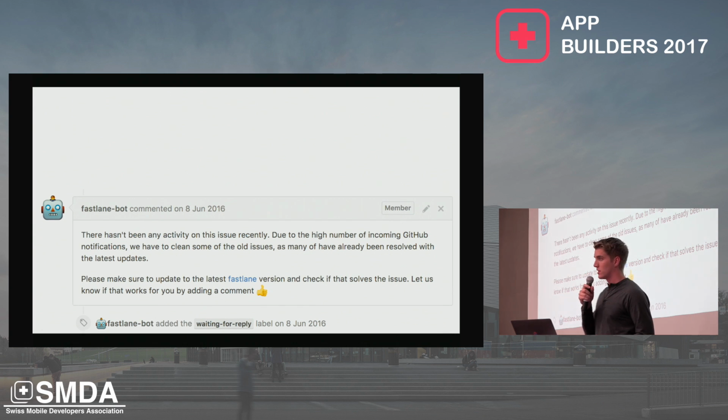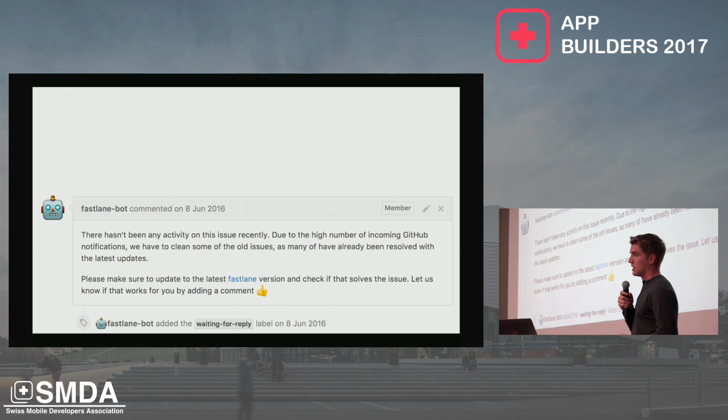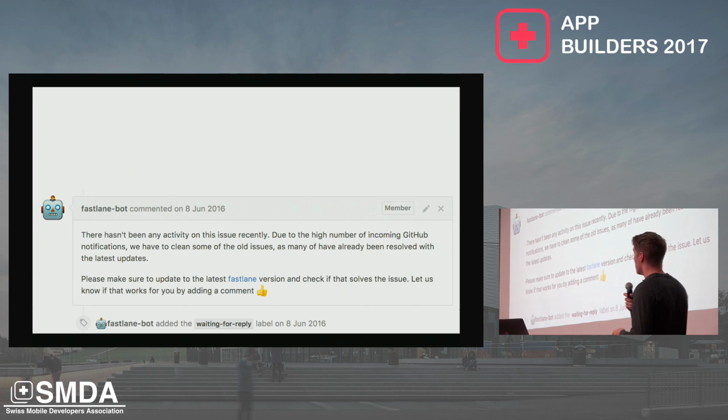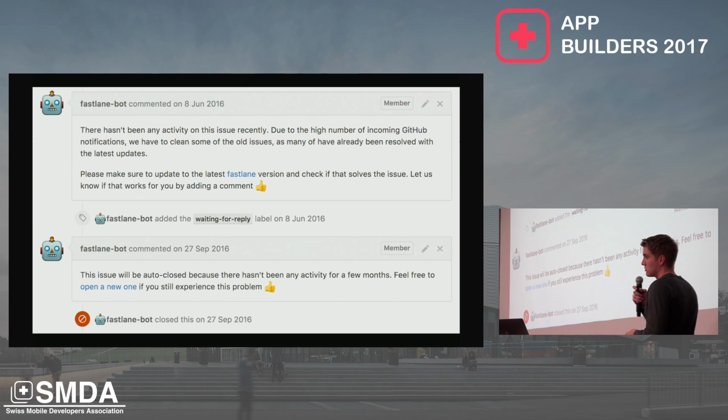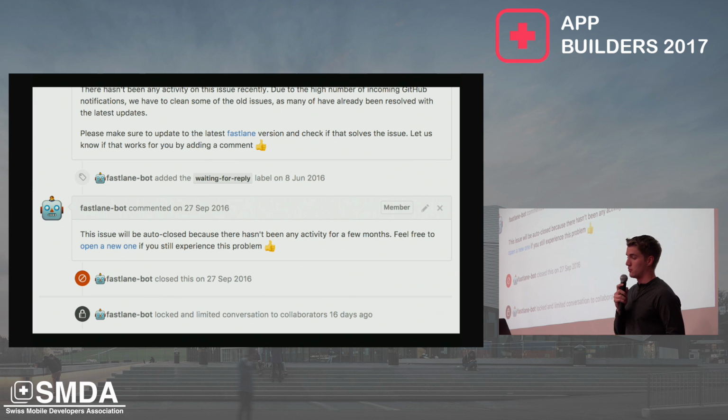For Fastlane, when an issue has no activity for 2 months, the Fastlane bot will ask if the issue is still relevant with the most recent release. And if no one replies within a month, the issue gets auto-closed with a note that a new issue can be submitted. And about a month after closing the issue, the bot would even go ahead and lock the conversation so that no one can comment on it anymore.